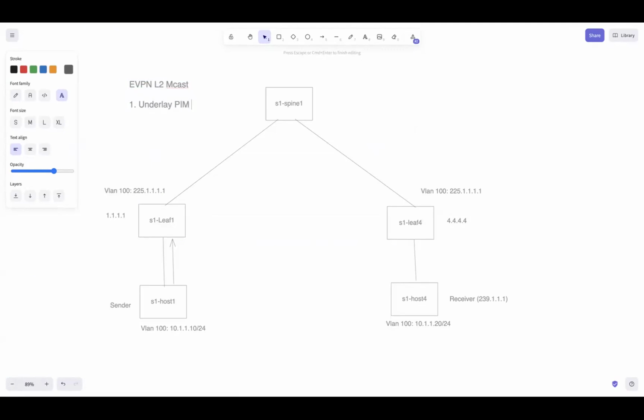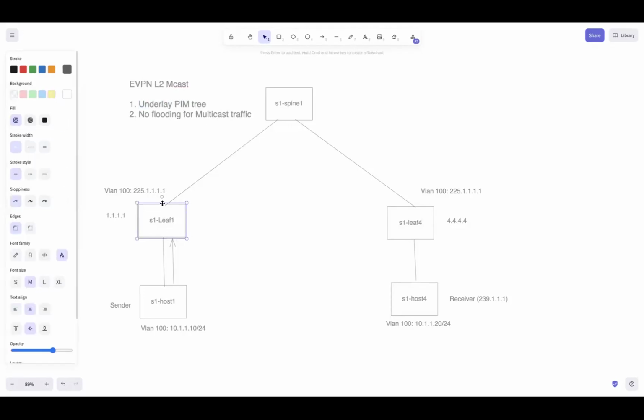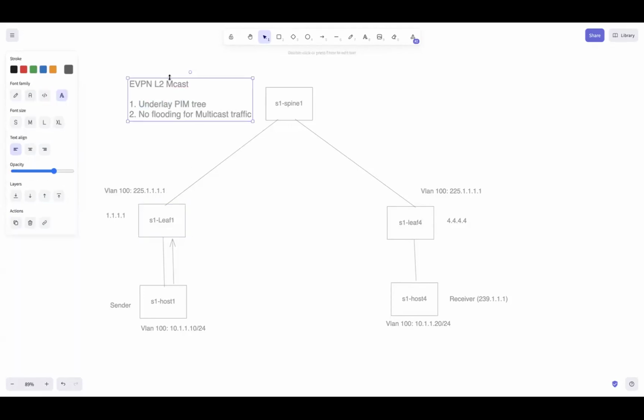So underlay PIM based tree, underlay, right? PIM tree, yeah. Okay, and now there is no flooding for multicast traffic. Everything is based on your underlay PIM tree and the snooping table that you have.